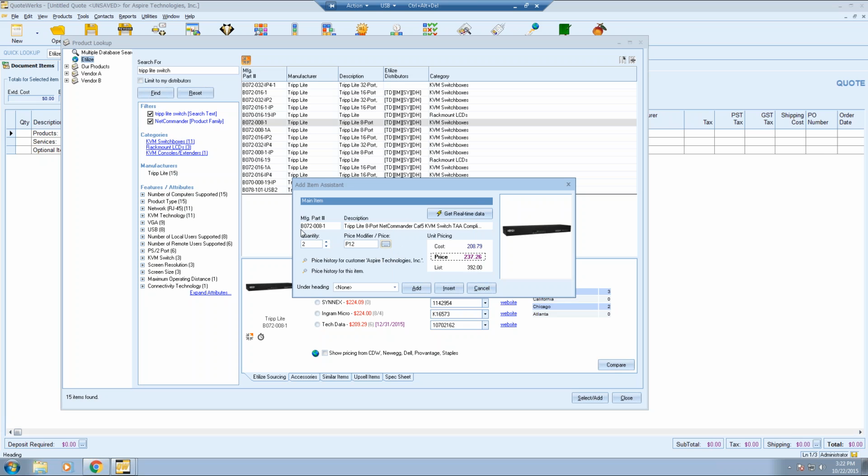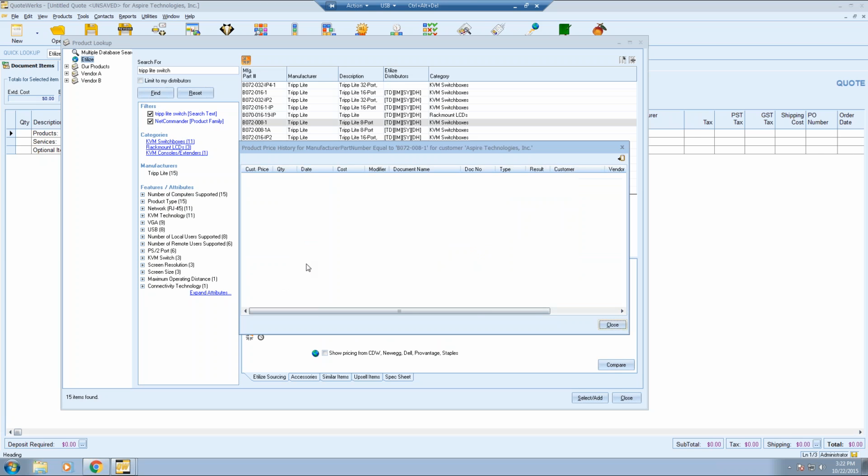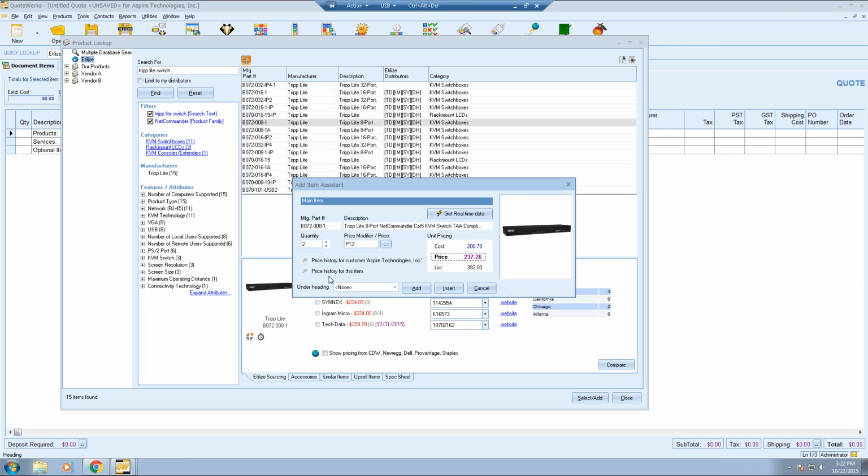Now, if I've ever previously sold this particular part number to this specific client, I can actually check price history. This is really helpful because it's going to allow you to stay very consistent with your pricing with your clients. If they're doing a reorder for this particular item, instead of me having to go through their price history on each document, I can just load up the item and check the price history here, and I'd be able to see the customer's price, the quantity, the date it was sold, the cost, the modifier I used, the document it was in. All that information is going to be available right here. So it makes it very easy to stay consistent with my pricing at that point.